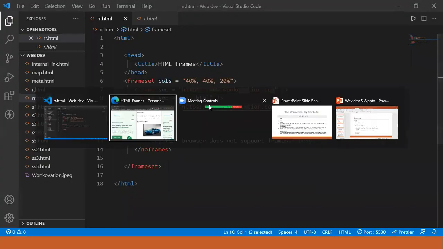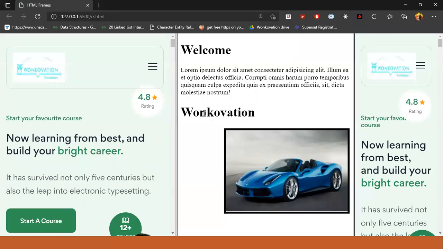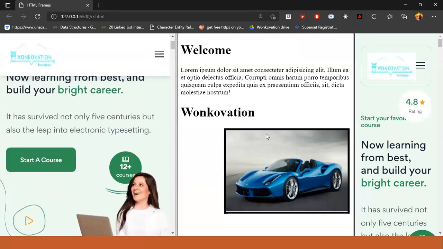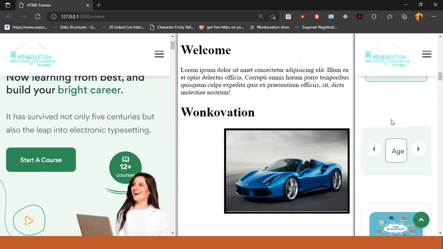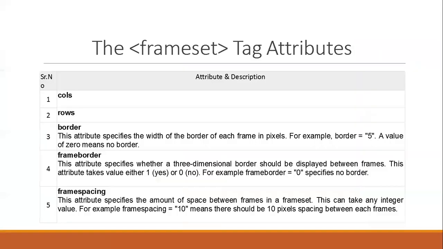See, three windows had been divided over here, in 40, then in 40, then in 20. Now, after this, the third attribute will be border. So border will be giving a border to a particular frame of particular pixel. So border equals to a value 0 means no border, and giving a value means giving a border to them.